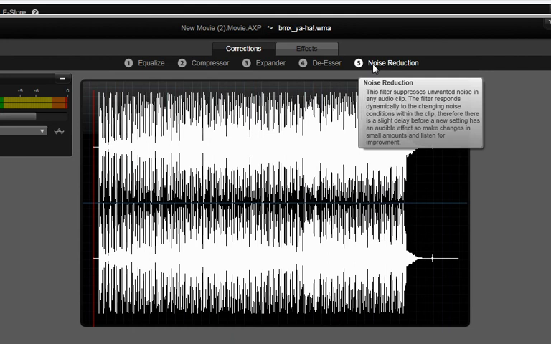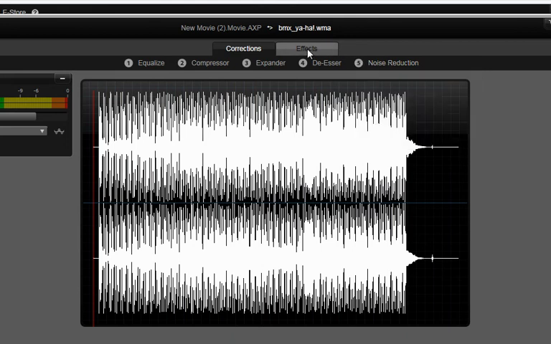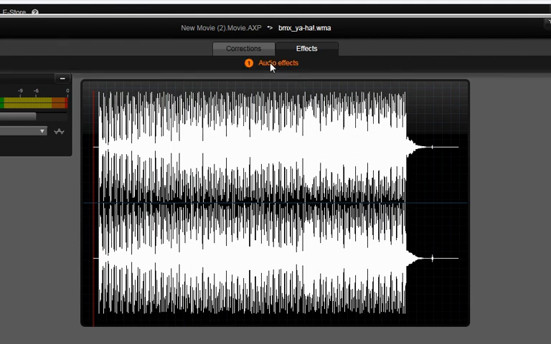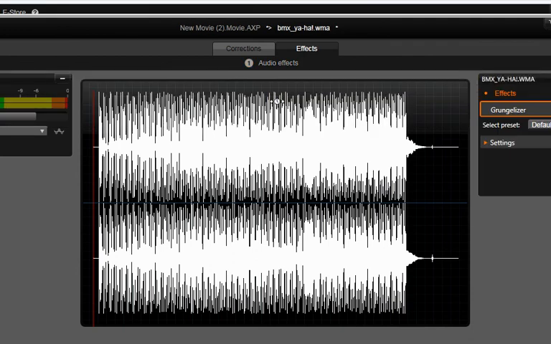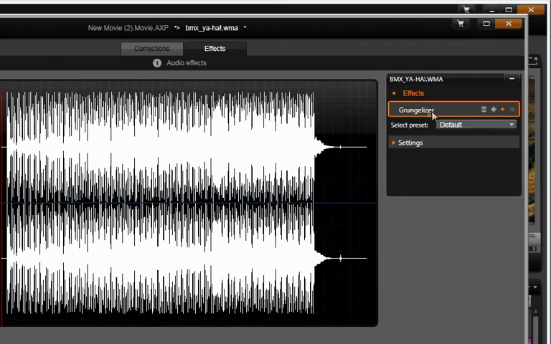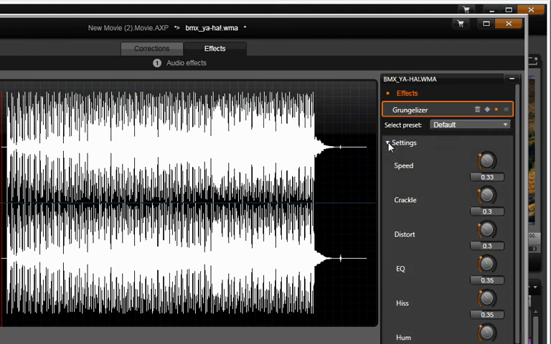After your audio corrections are made, you can add effects to your audio as well. Click the Effects tab. Select Audio Effects. Try out the different effects and remember that you can select and tweak the effects by clicking on the thumbnail and using the control panel on the right.